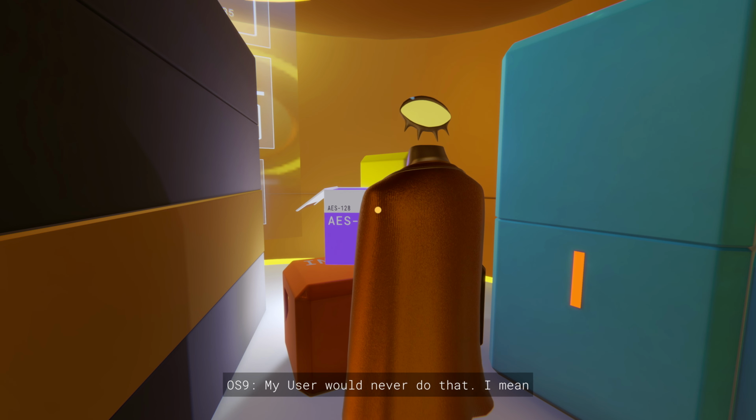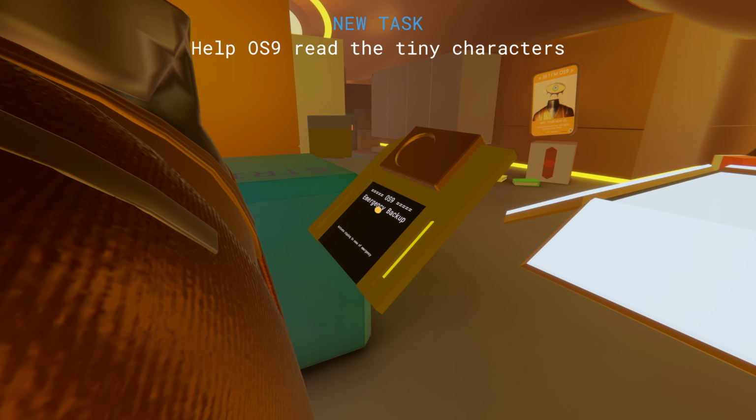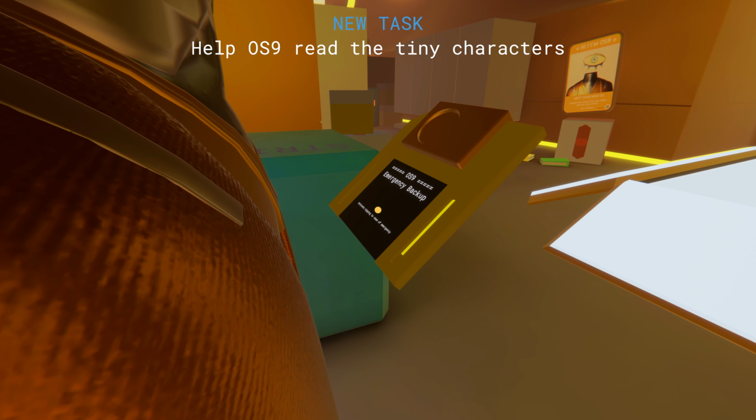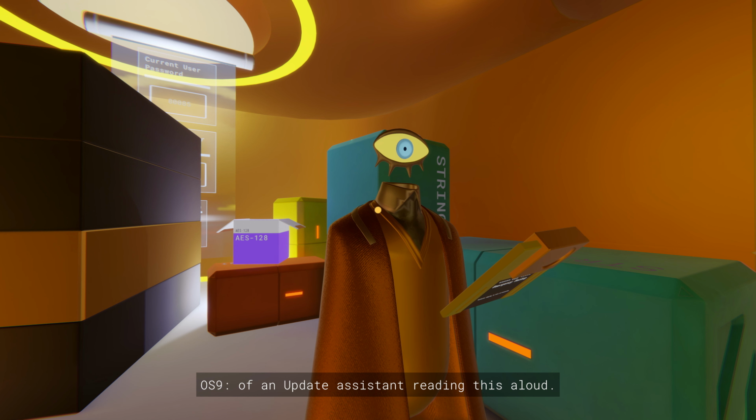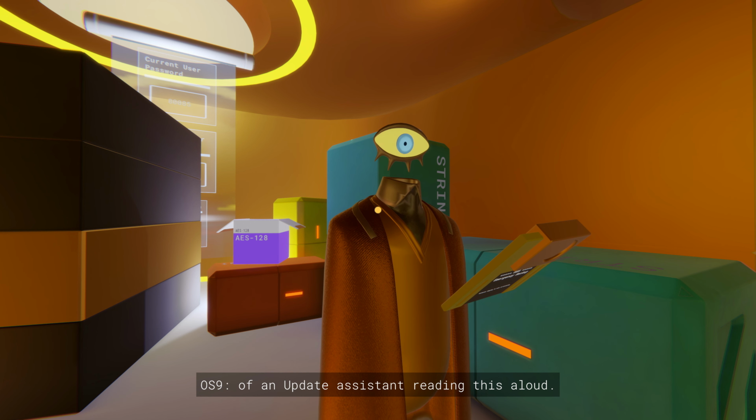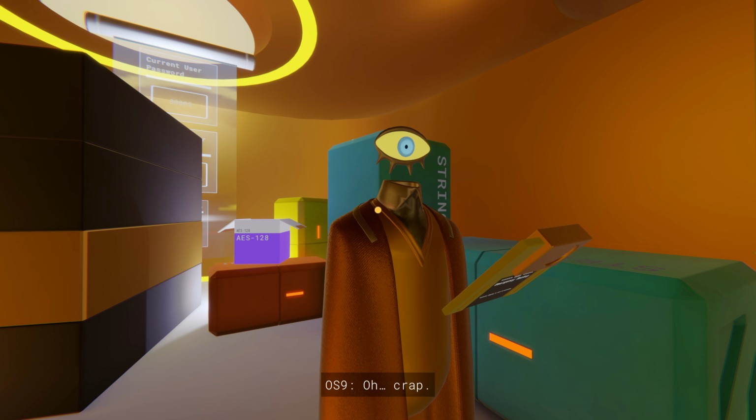My user would never do that. I mean... Oh. What's this? Huh. Oh my... Sorry. Is that a floppy disk? I can't read that. Could you read it for me, please? Emergency backup, huh? Okay, wait. What do you mean, backup? Oh, I remember. It's a safe backdoor I prepared in case of an update assistant reading this aloud. Oh, crap. What? What just happened? Whoa!